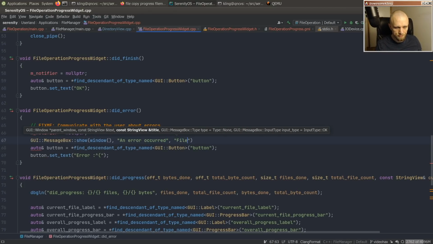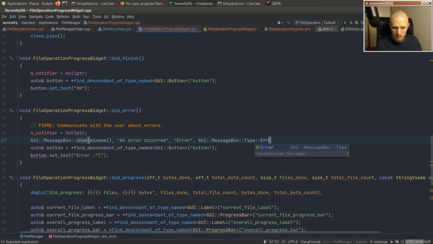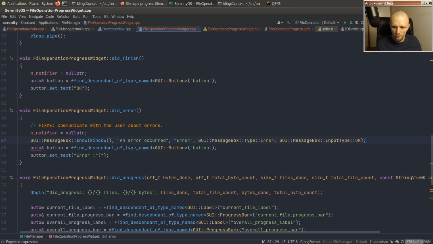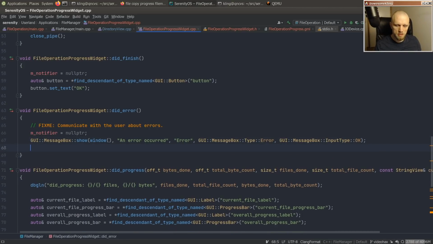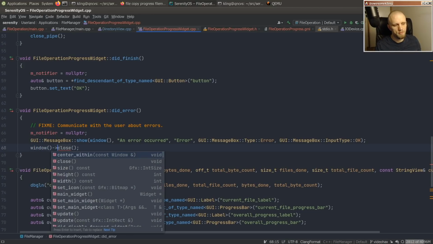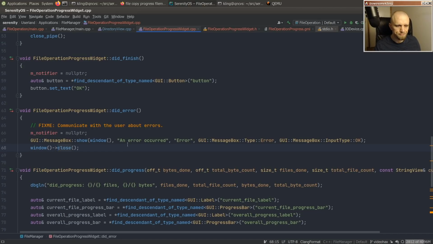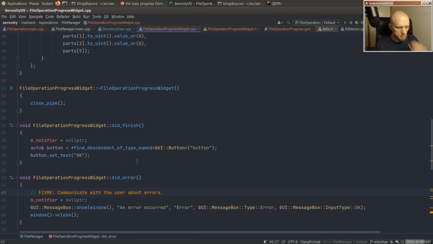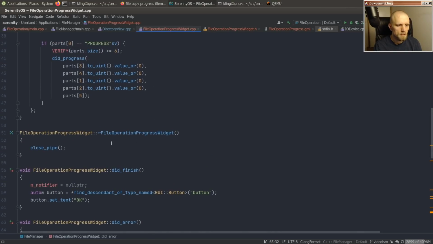That's not helpful. Error message box type error, message box input type. Okay. The most depressing input type. Okay. And then after you close that, we will close the window and move on with our lives. Yeah. Okay, communicate more with the user about errors. Yeah, we need to do that, but okay.